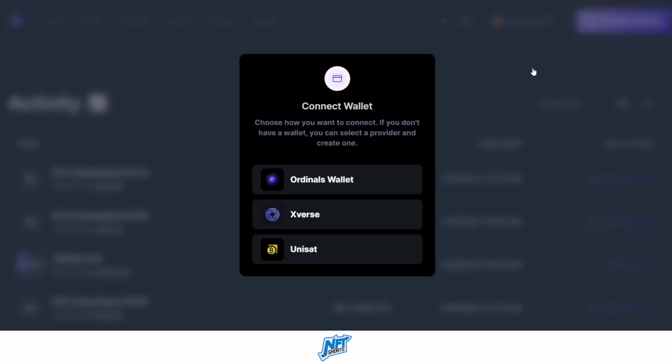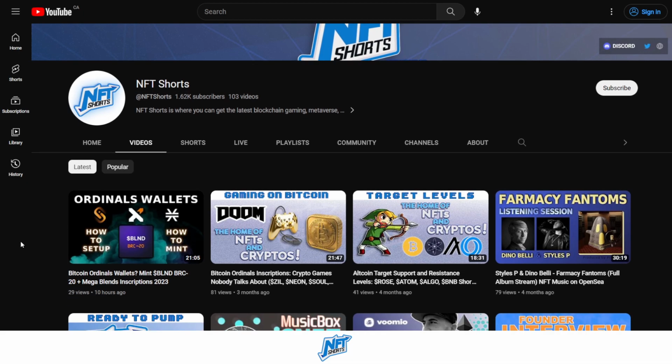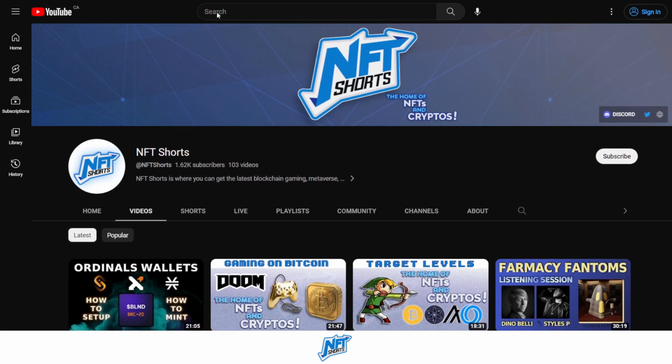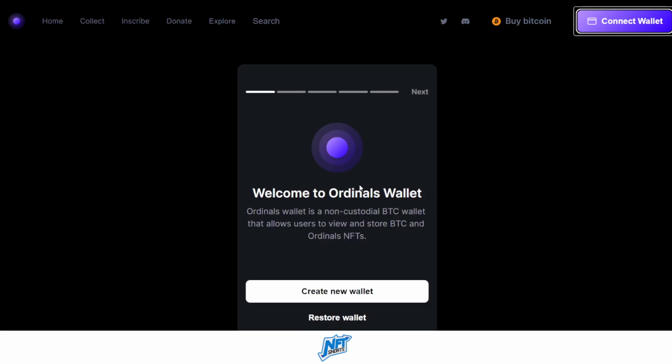So you want to click Connect Wallet. Now you'll notice that there's the older Xverse logo, so I wouldn't be too alarmed by that. As you see on the previous video that I released just a moment ago, there is a different Xverse logo there, which is an X right in the middle. And that's just the new updated logo. So don't sleep on it and don't think there's anything wrong. They just haven't updated the logo on this platform. But we're going to talk about Ordinals Wallet. So quite simply, we're going to click Ordinals Wallet.